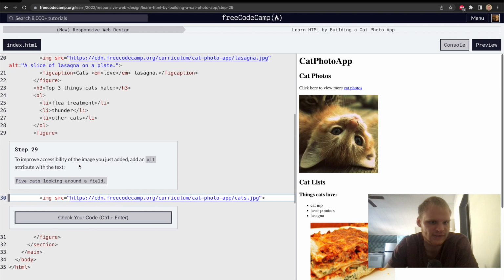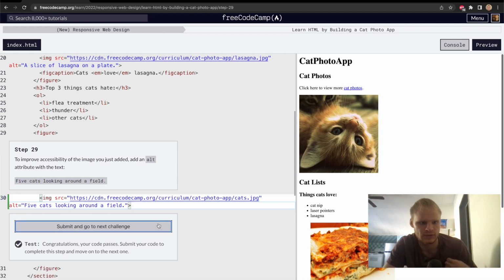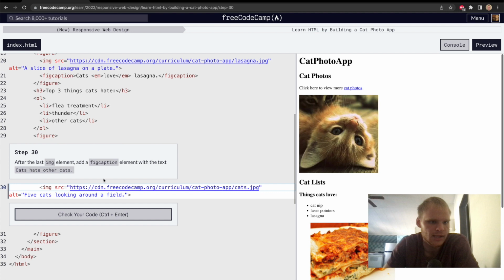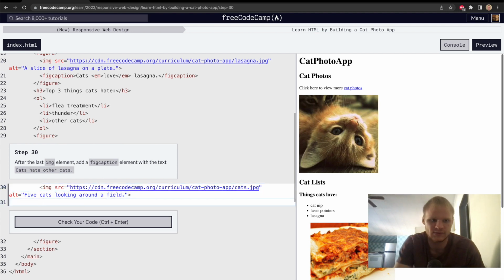To improve accessibility of the image you just added, add an alt attribute. Yep, okay. Alt equaling this here: 5 cats looking around a field, with a period. Let's try that. Works. Awesome. After the last image element, add a figcaption element with the text cats hate other cats. So we'll go figcaption and end figcaption. And then we want cats hate other cats.